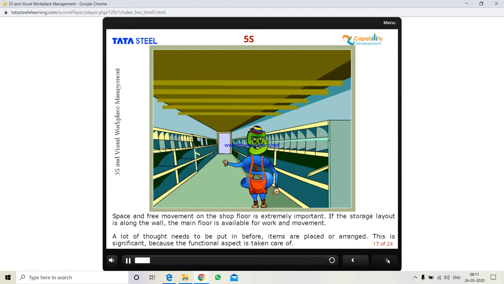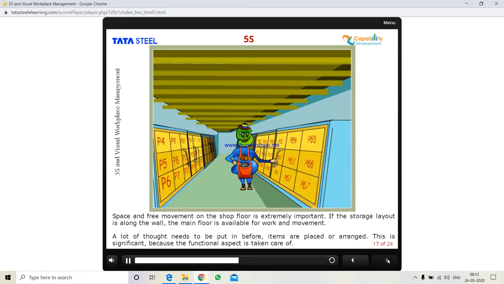Space and free movement on the shop floor is extremely important. If the storage layout is along the wall, the main floor is available for work and movement. A lot of thought needs to be put in before items are placed or arranged. This is significant because the functional aspect is taken care of.